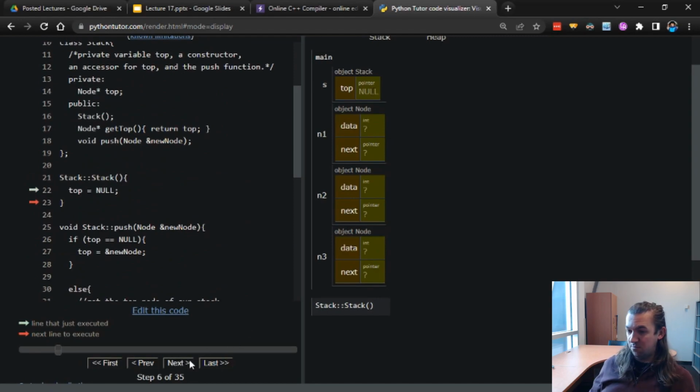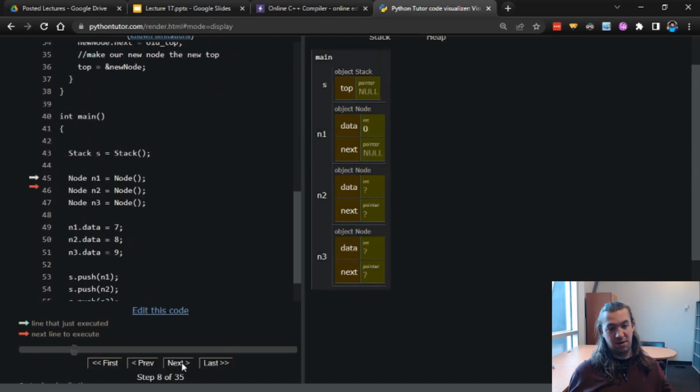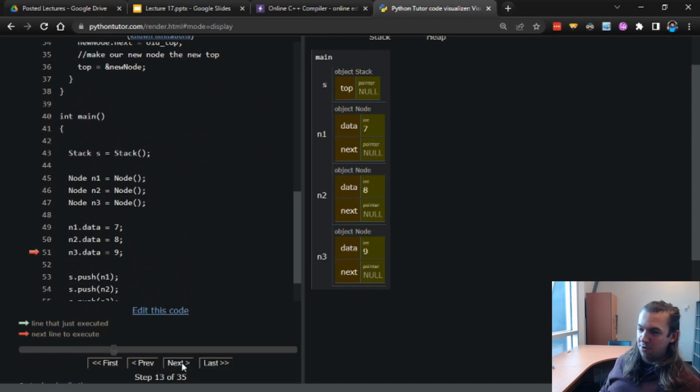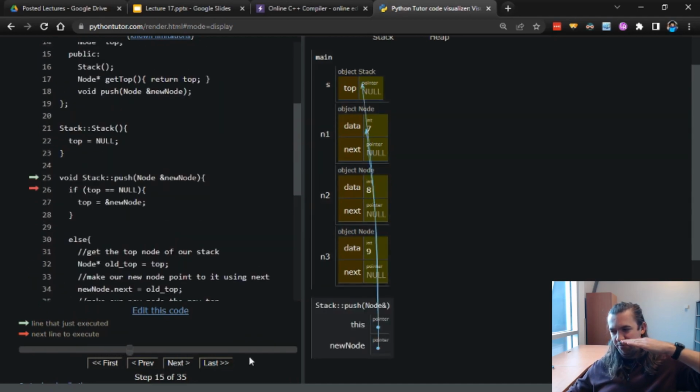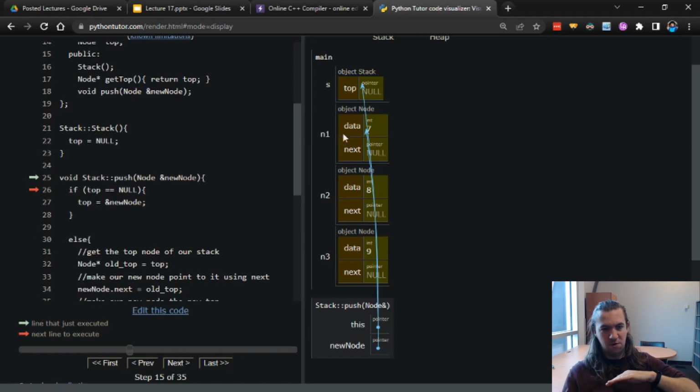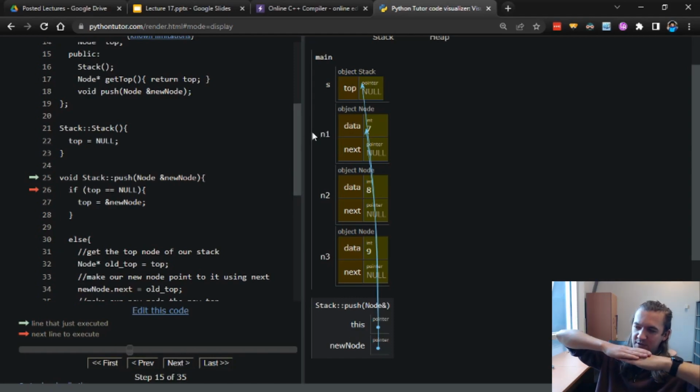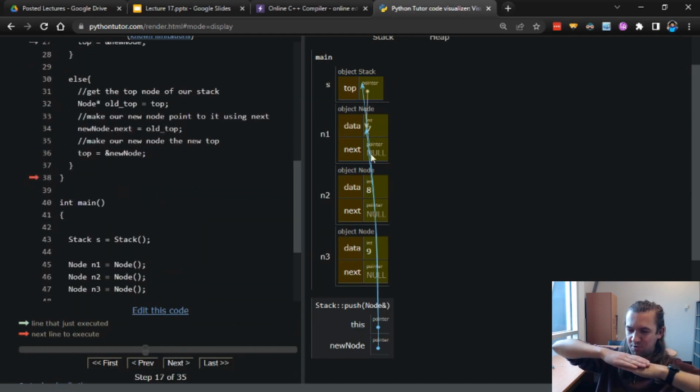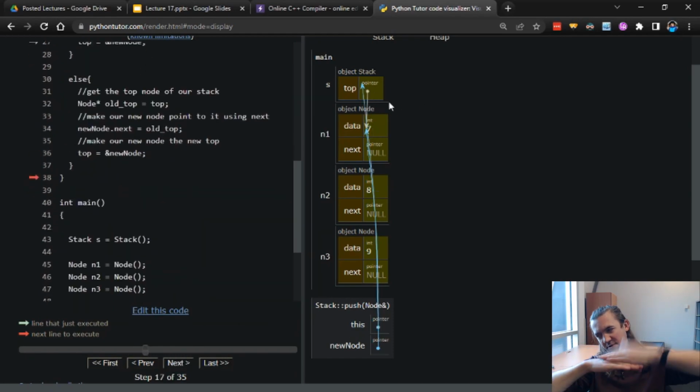My 3 nodes don't point to anything and just are going to get numbers 7, 8, and 9. And then when I push N1, my stack will just be a pointer to N1, which is the bottom and the top of my stack. There's nothing else that's there. When I push N2, N2 goes on top of it. And so now I have a stack of 2 things. And when I push N3, that goes on top of that.